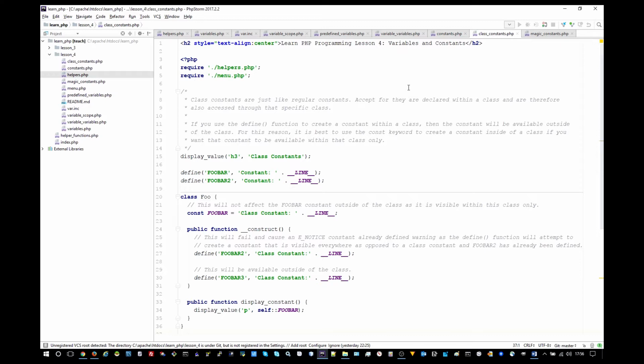then it will create a constant within the class. If you use the define function to create a constant within a class, it will attempt to create that constant globally, essentially, because it will not attempt to create a class specific constant. It will just attempt to create a normal constant. So if that constant has already been defined, then that will result in an error, because you can't redefine constants. That's one of the rules of constants.